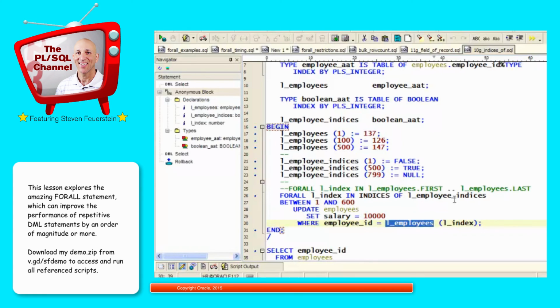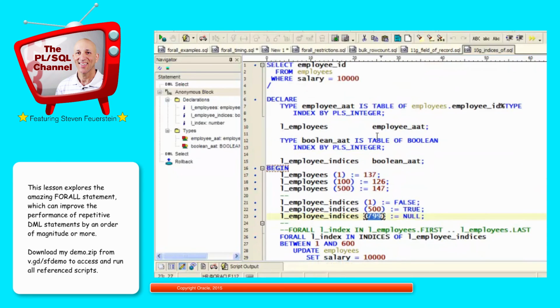What I can do is build an alternative index into my bind array, and in this collection, define all the index values that should be updated. So the indices of collection always has to be indexed by integer. The data type of the elements in that collection is unimportant. They could be anything. We don't actually use them. We only look at what index values are defined.